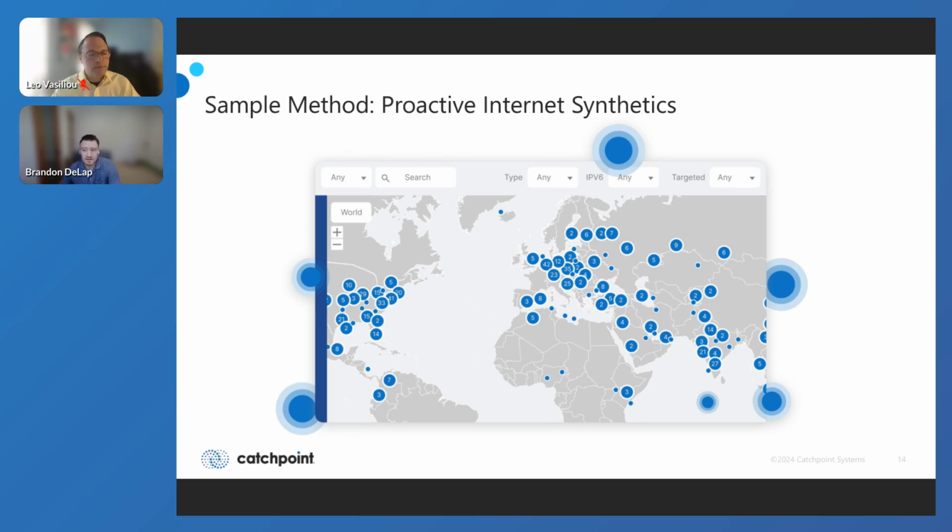Yeah, definitely. The first method that is essential to cover all 4 pillars of internet resilience would be proactive internet synthetics. And the most important thing to ensure with that, and to ensure that you're getting what you require out of it, is to focus on monitoring from where it matters. Now, what do we mean by that? Well, what we mean is to monitor from as close to your users as possible.